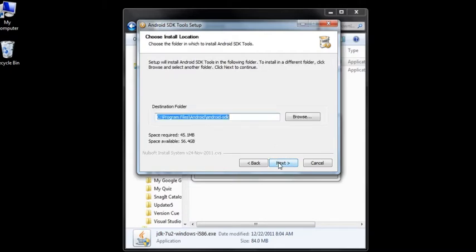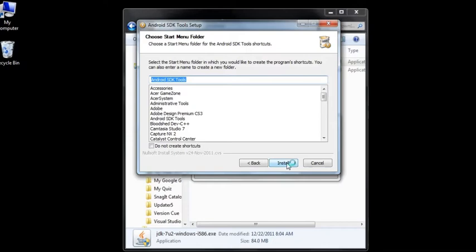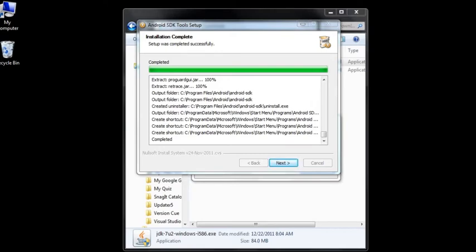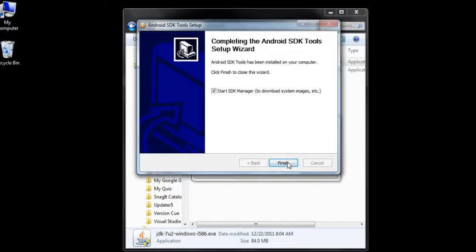And this is the location of where the tools will be stored. So program files is an appropriate place to keep them. So you can keep that default. And the name of the files, so we can just click Install. And it'll go through, take a minute. Okay, so installation complete. Successfully set up. We can click Next. And it says, do you want to start the SDK manager? And so we'll leave that checked and click Finish.